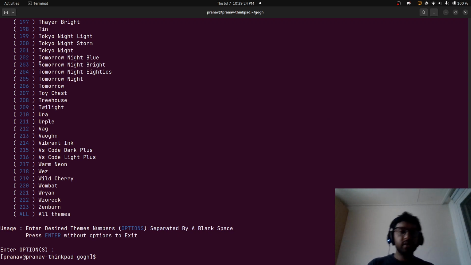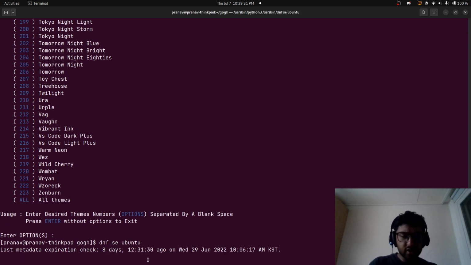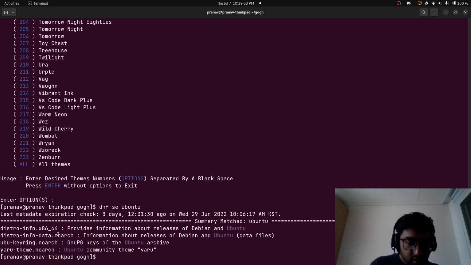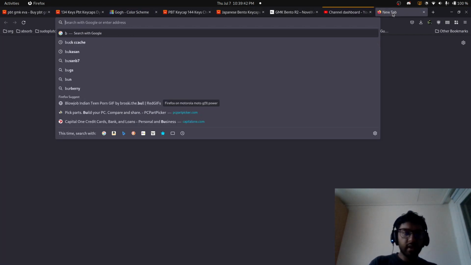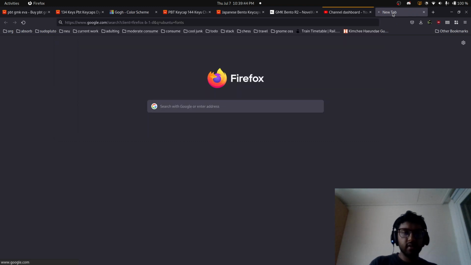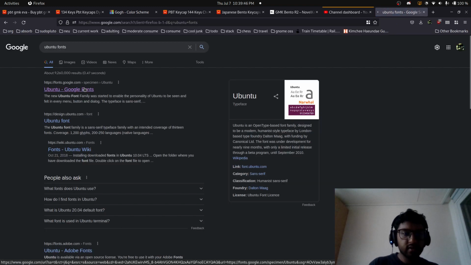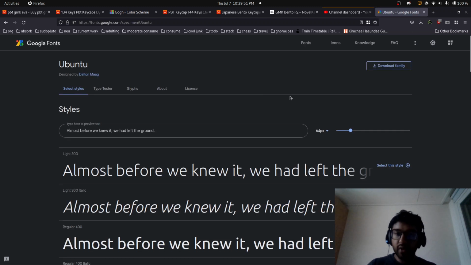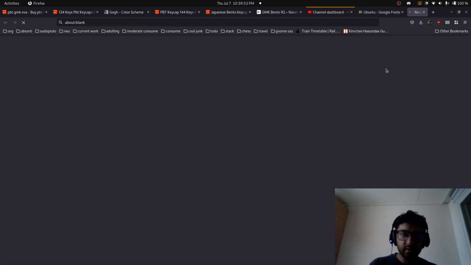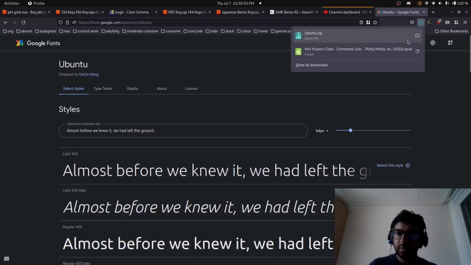Now you can also install the Ubuntu font, and I believe that should load up the Ubuntu font. No, that doesn't. Okay, so what you need to do is install the Ubuntu fonts, and I'll also link this in the description. What you need to do is go to Google Fonts, download the family, right? And you'll get a zip.